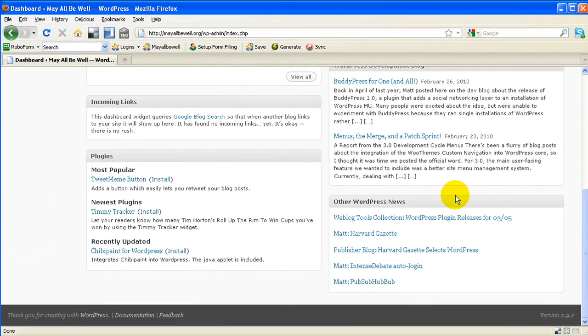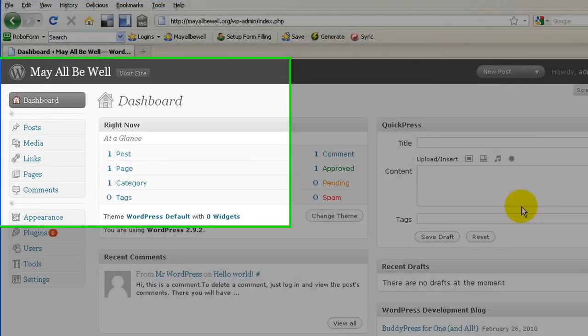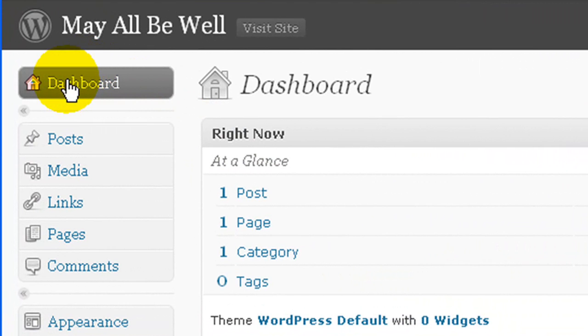That's really it for the dashboard. If you ever need to get back here, you can always click on this piece right here where it says dashboard on the left hand side. That'll take you right back to the dashboard.